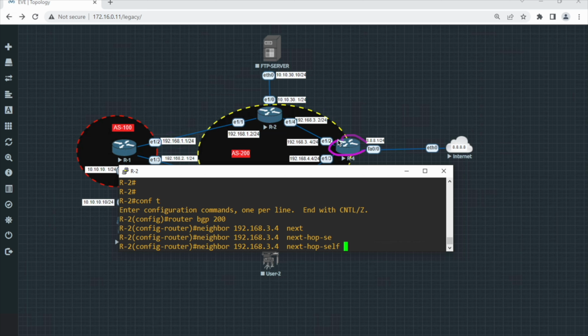He knows this network, but to reach this 10 dot network, he has to reach the 1 dot network, but he doesn't know it, right? So that's why we are using this command, so that router 2 advertises the network 10.10.10 to router 4, stating that your next hop would be me, right? I am your next hop. Router 2 is saying, neighbor, I would be your next hop whenever you receive any eBGP network from me.